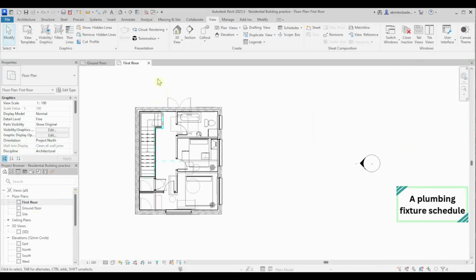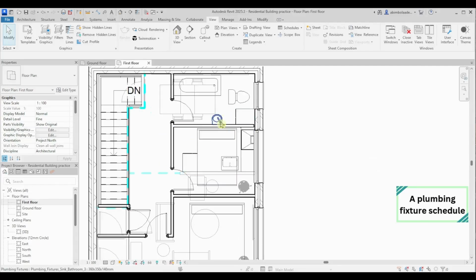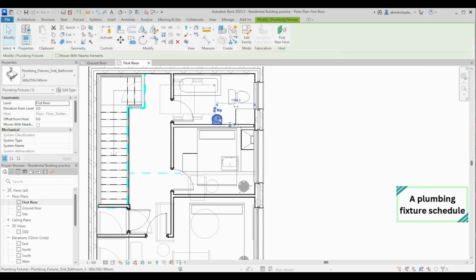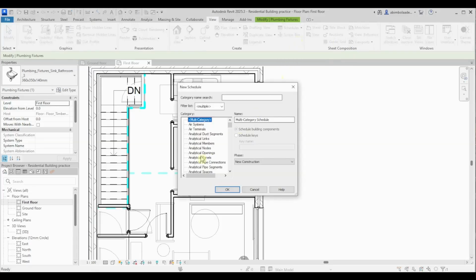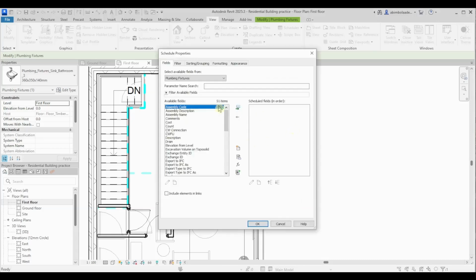Lastly, I want to do the plumbing fixtures, and the reason is because if you click on that, the category is plumbing fixtures. So you do the same. You go to View and Schedules. You can type it here, just plumbing fixtures, that comes up. You do the same.